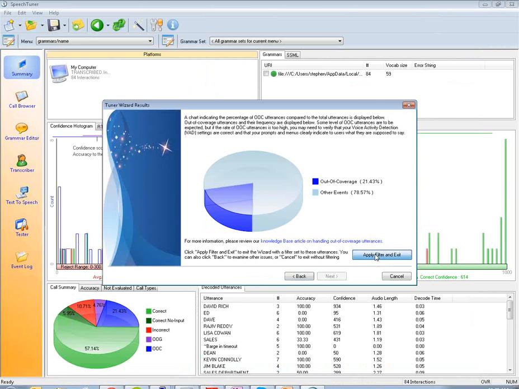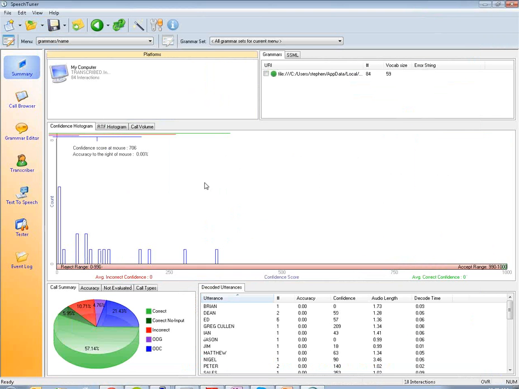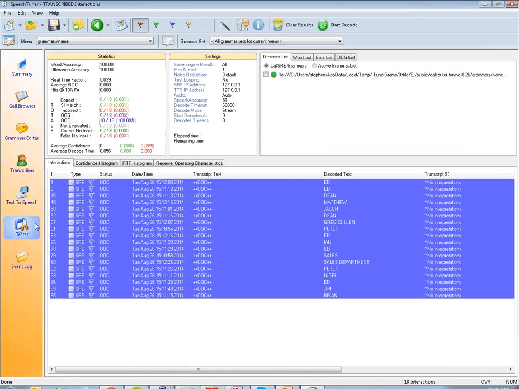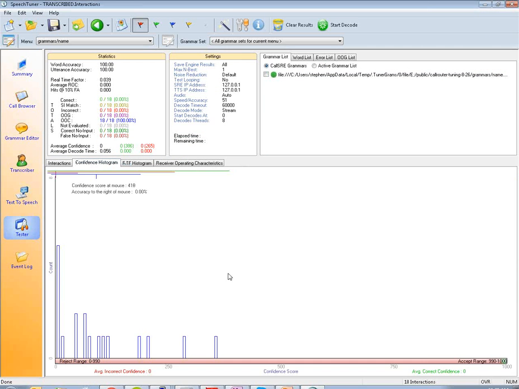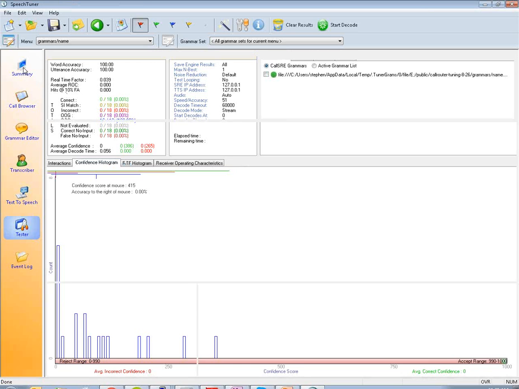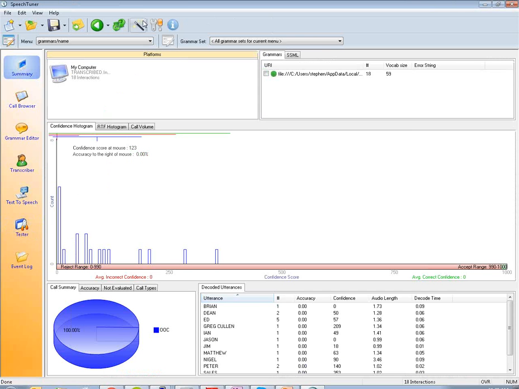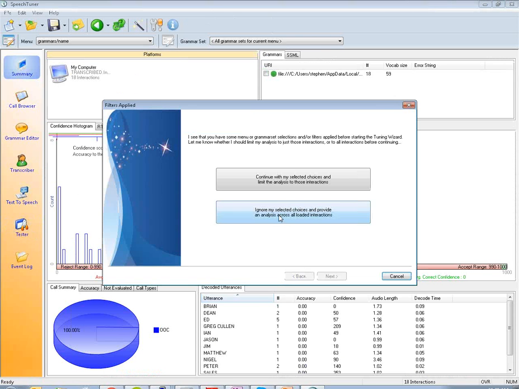I can also hit this apply filter and exit button, and it'll show me all of my out-of-coverage utterances. So I can come in here to the transcriber and just listen to them, or in the tester and see information about them, and give my confidence histogram just about those things. Pretty useful to be able to get to just that data. Let me come back here.